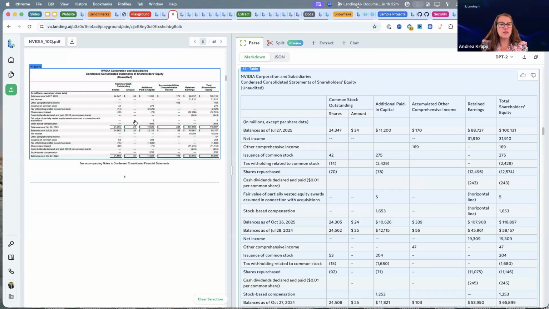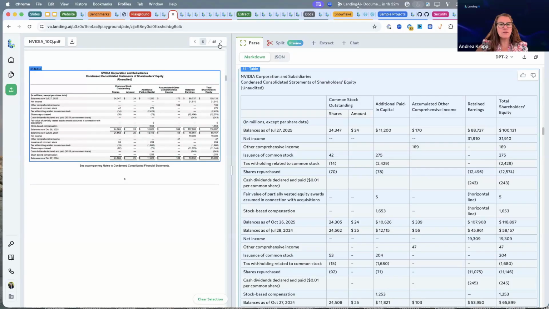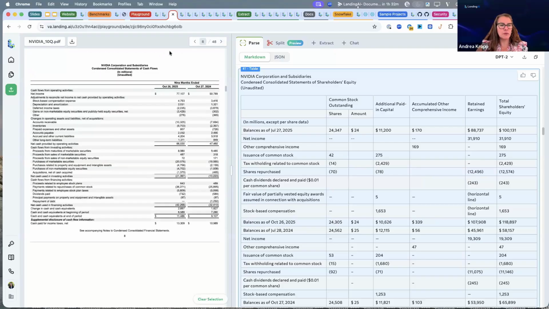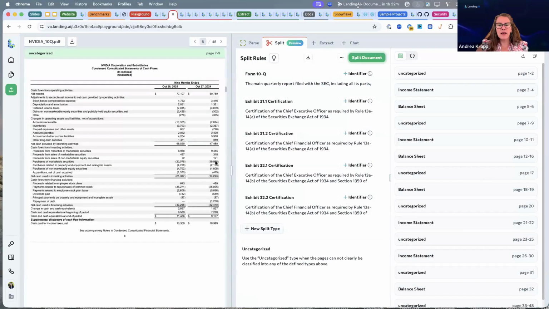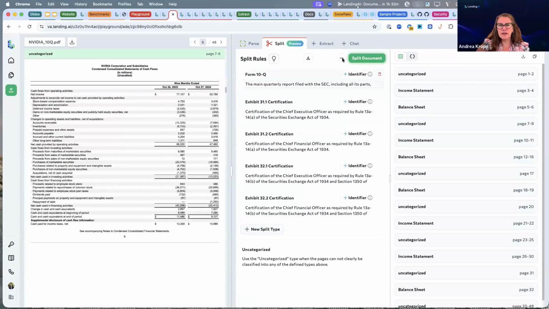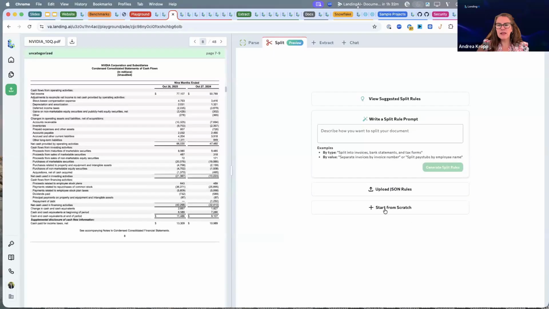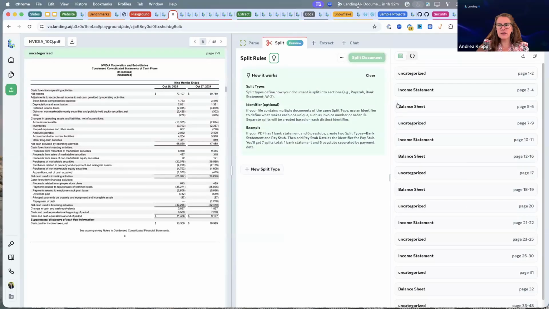This is a place where you could ask, which of the pages in this 48-page document have the income statement? Which of them have the balance sheet? And you can actually pull those pages out of the larger document. So it looks like I have done splitting on this one before. And let's go ahead and actually just do start over. And if I start from scratch, okay.